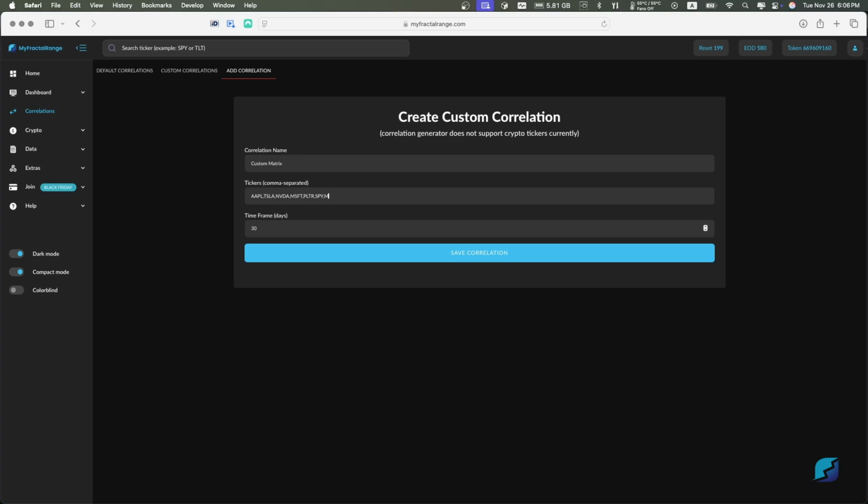Then we will add maybe Meta, maybe AMD. Some people like to see that as well. Netflix, why not? Couple of international ETFs, so EWG, EWZ. Okay, and we can choose a time frame, and you can choose any time frame you want. So let's do 10 days, which is a nice time frame. Okay, so save correlation.